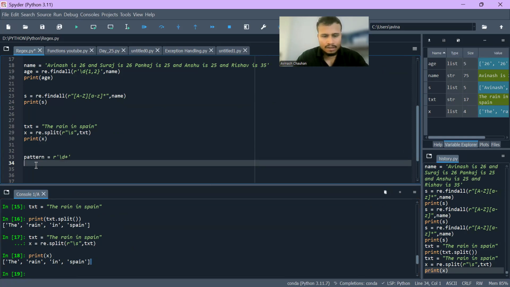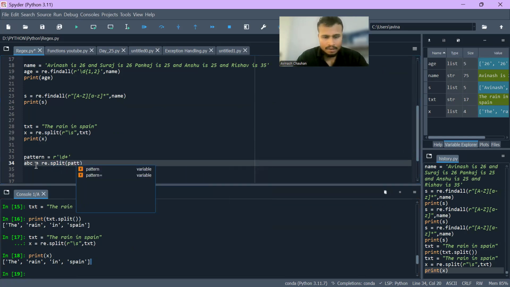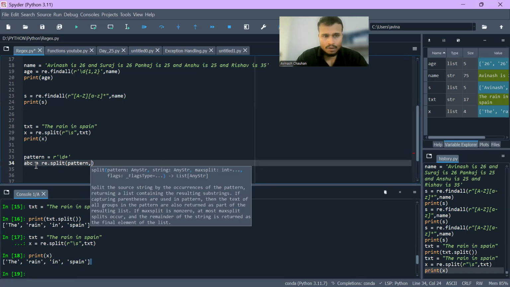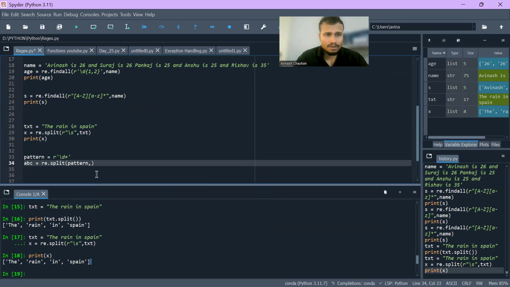So I will execute this line of code. And here I will take another variable, for example ABC, and in ABC I will write re.split, and I will write here pattern, because I have to split according to my decided pattern, and I will use my variable name as the string. I have to split it. So let's execute this line of code.